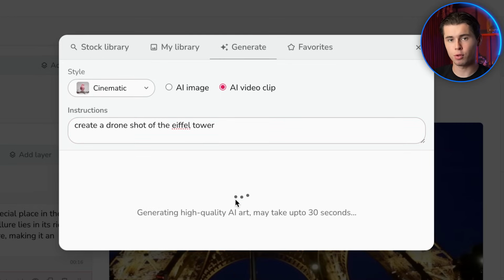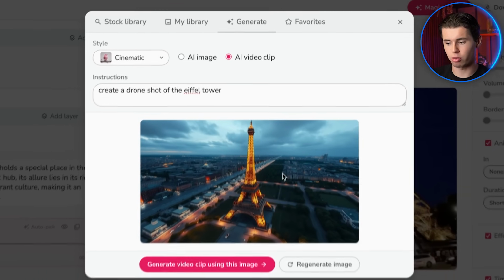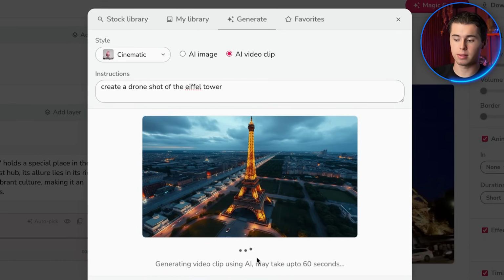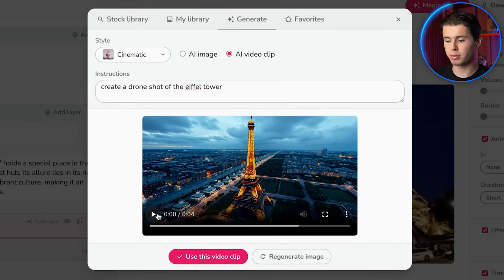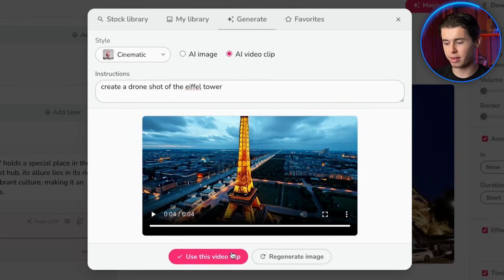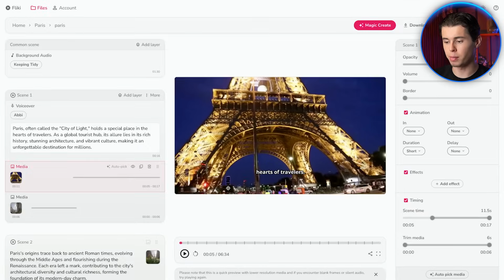Then initially, it's going to give you a quick preview, a quick sketch, which as you can see is right here, which already looks very cool. Then I'm going to click generate video using this image, and there we go. That might take up to a few seconds, depending on what it is that it's going to create. As soon as that is done, you can then insert it into your actual video. While it's doing that, I just want to tell you that that is something that's really cool, because on the other tools, as of right now, that is not possible. And here we go. The clip is now here. If I preview that, guys, look at that. That is absolutely fantastic. So I'm going to click use this video clip, and there we go.